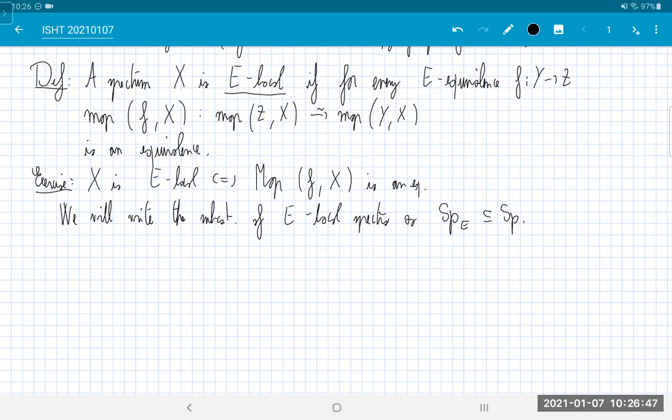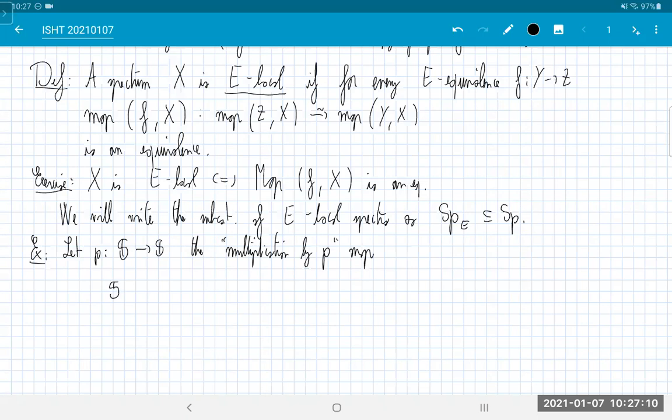No. Perfect, so let me give you a couple of examples. So first, let p from the sphere to the sphere be the multiplication by p map. In fact, p in my head is a prime number, but it's irrelevant here. It's defined by taking the diagonal into the sum of p copies of S and then the fold map. Like in every semi-additive category, in every category with direct sums, you can define such a map by including diagonally into p copies of your object and then summing them up.